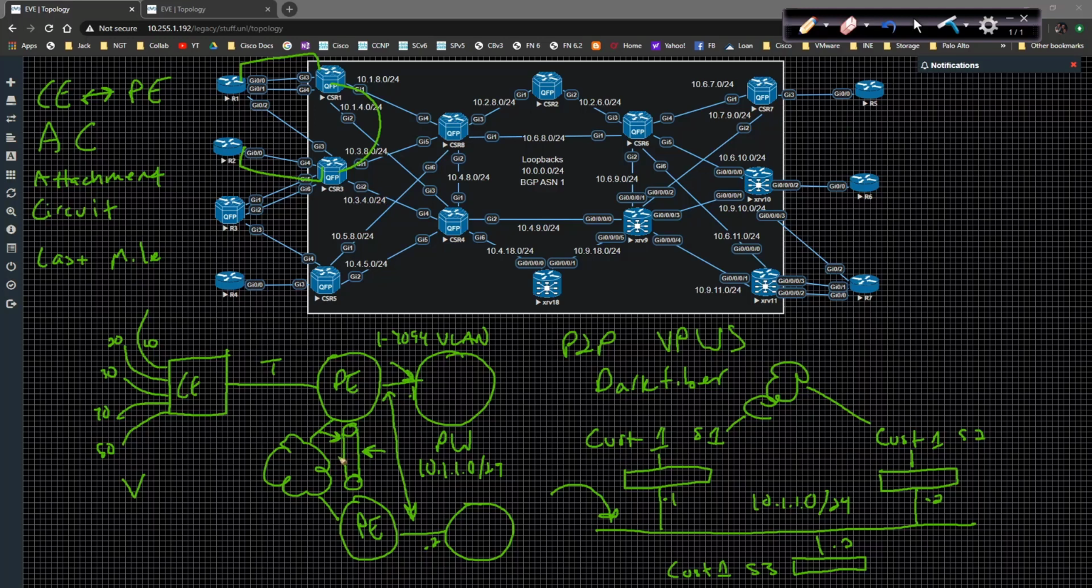So whenever a pseudowire is created, a VPN label is also created. The VPN label is what ties the traffic to the actual pseudowire. So it's a point-to-point connection.